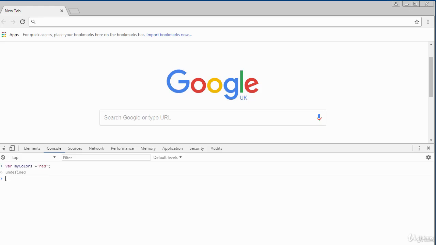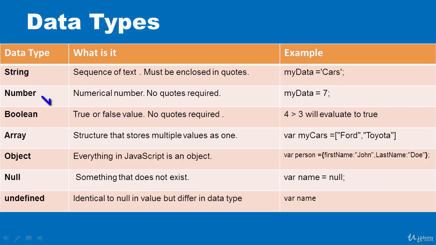So let's create a simple variable that will store a string data type. So in my console, I'm going to create a new variable by typing in the keyword var, and I'm going to call this variable my colors. Okay, and I'm going to give it a value. I'm going to give this value of red. So that's the value. You can see I've enclosed the value in quotes, which means it's a string data type. The computer will recognize that as a string data type.